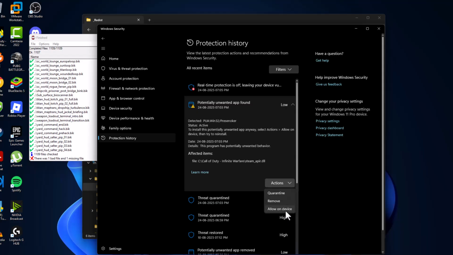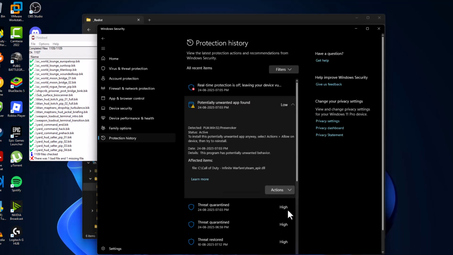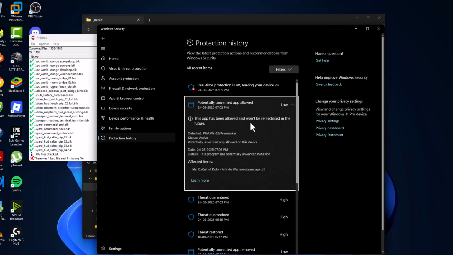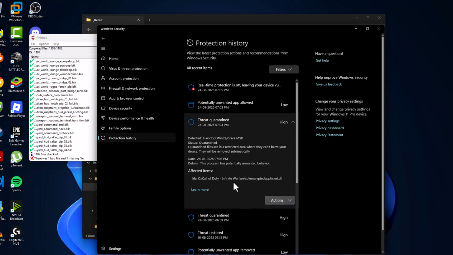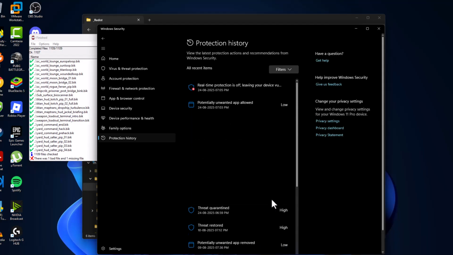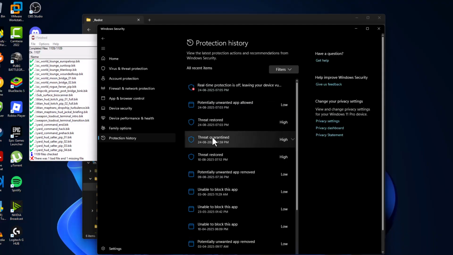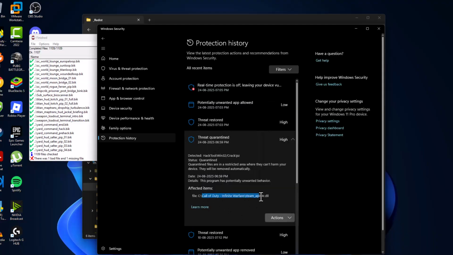Select the Actions option and select Allow on this device and select yes. And after doing it, select the second one. And as you can see, the game file, select Actions and select the Restore option. Same thing for the third one, the game related file, select Actions and select the Restore option.